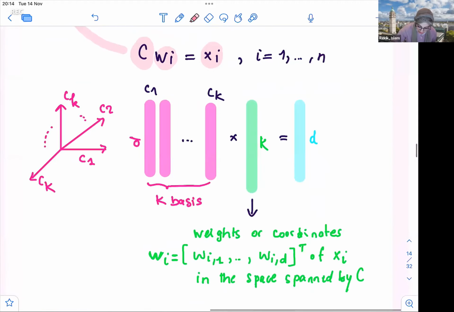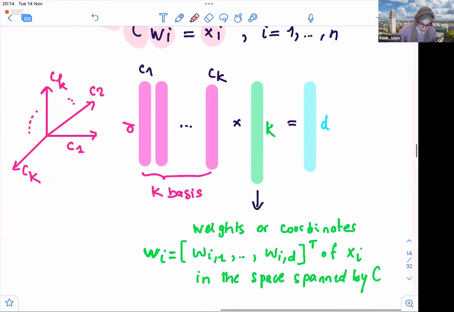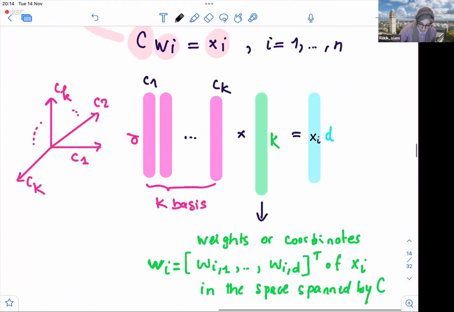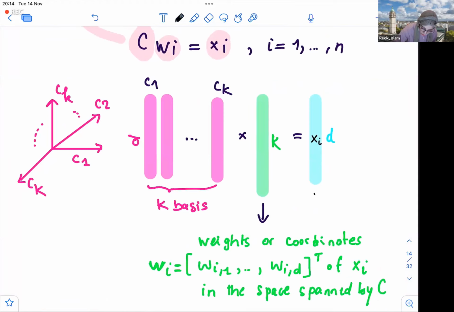It's always good to have images. So let's look at this. This summarizes the spanning set for a particular sample. Let's denote this blue vector by xi. In this example, xi belongs to R^d, so it's a d-dimensional vector. And now we have a basis, a k basis right here of k vectors.